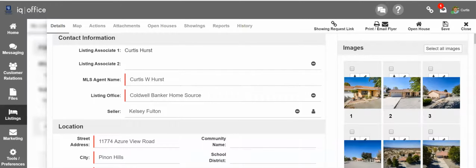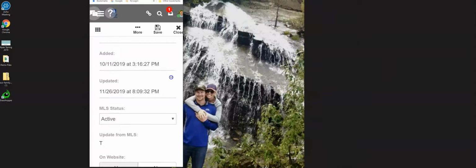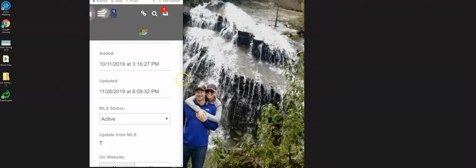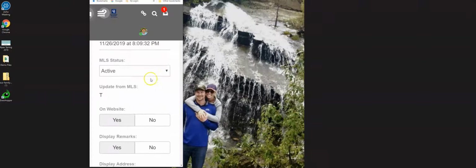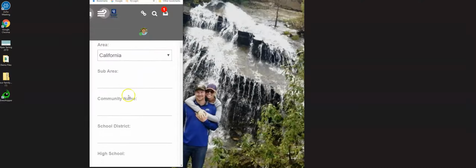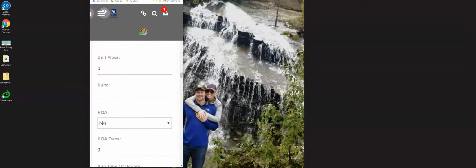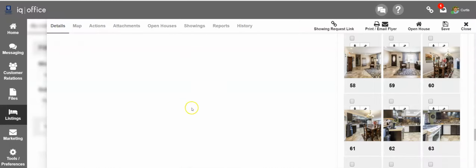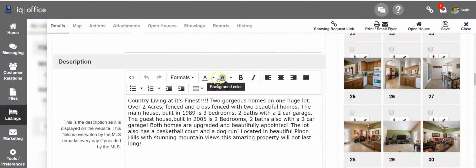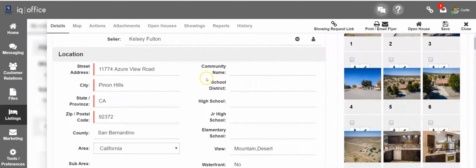So this is mobile-based. Let me actually shrink it down and I'll show you. If I shrink this down to the size of a mobile phone, I can actually see everything about this listing. I can see the MLS number, the status, my seller information, the location, all on a mobile phone as well. So it is mobile enabled. It's built mobile first, and then it's scaled up into a website.